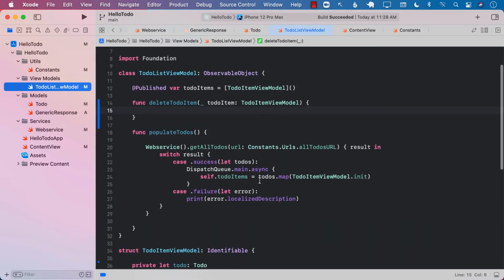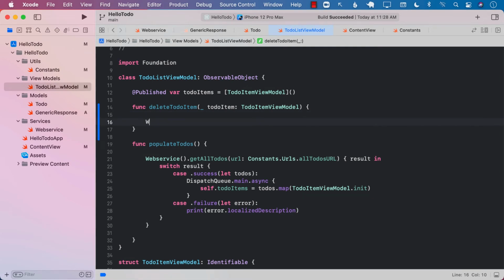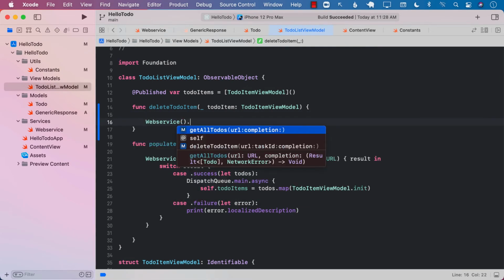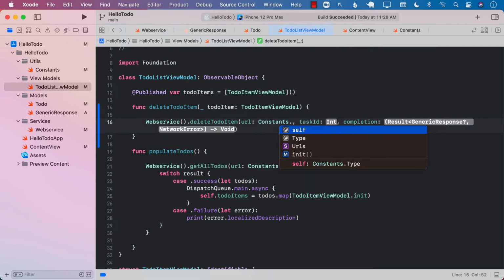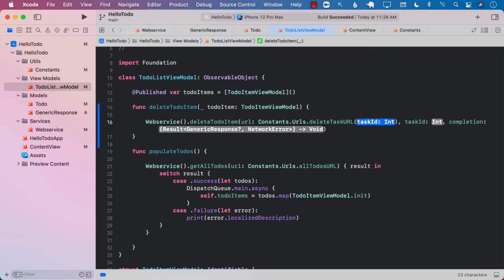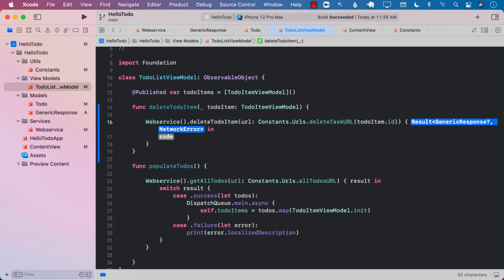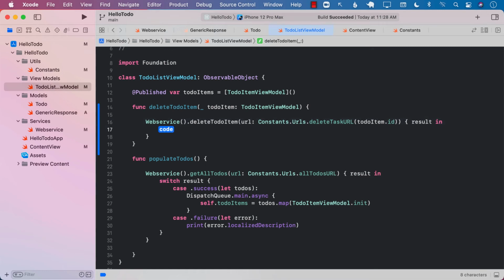Now let's go back to the to-do list again. And we are going to call webService.deleteItem with the URL. Let's go ahead and get the URL from Constants.URL.delete with an ID. Well, the ID will be todoItem.id. So that is going to get us the response. I don't think we need to pass in the ID anymore because the URL contains the ID, right? And we are going to get some sort of a result back over here. If let result equals result.